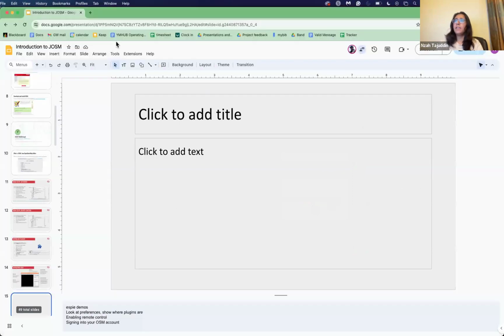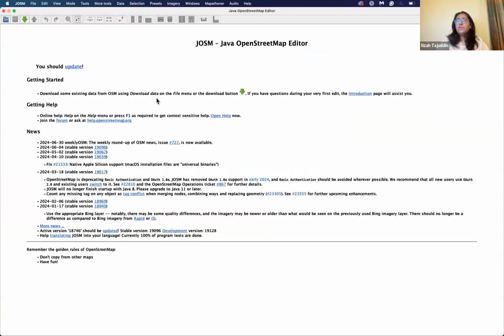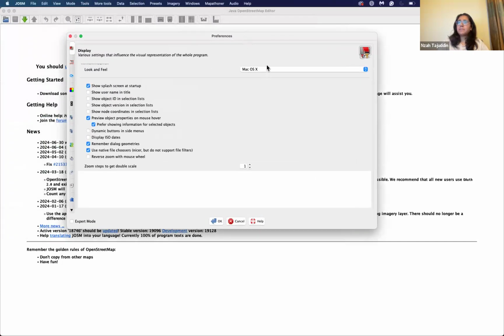Okay, now I'm going to go to JOSM and show you guys this in real time. So this is what you see when you open JOSM for the first time. The first thing that we're going to do is go to the preferences window, which, since I'm using a Mac, is going to be up on the top left side. I'm going to click on where it says JOSM, click preferences. It's going to load and this will pop up. So this is what it's going to look like for the first time.